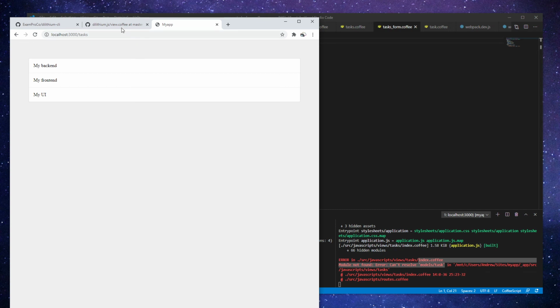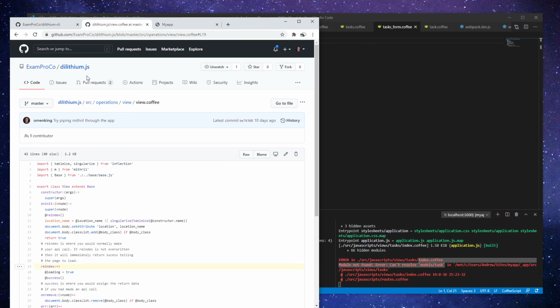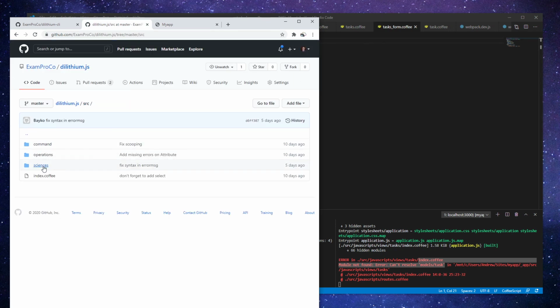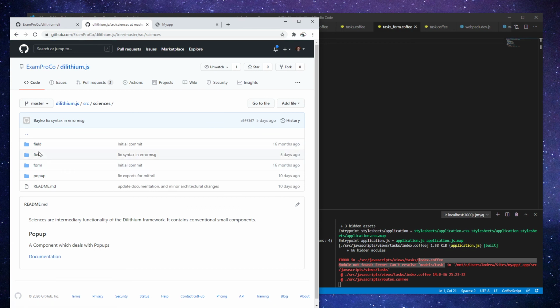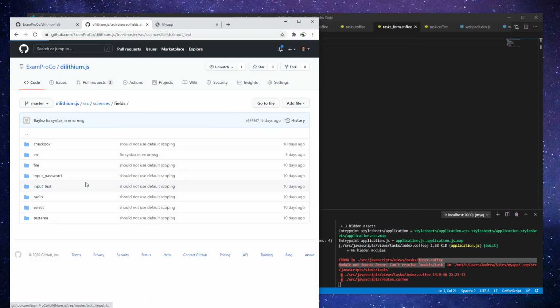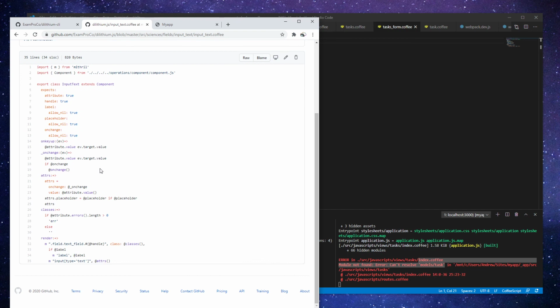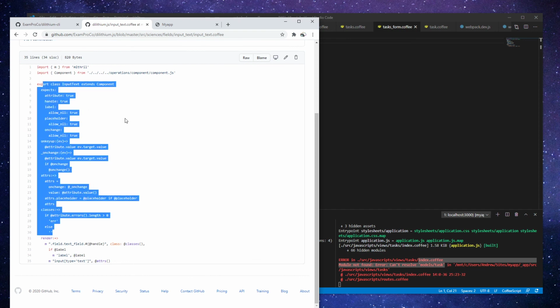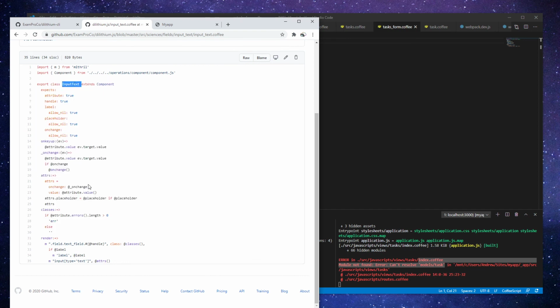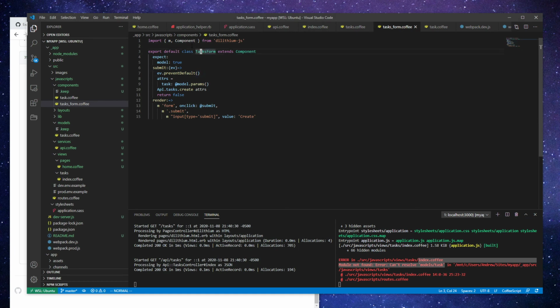And I just want to show you, back in the JavaScript framework, there's just common components that we use all the time. And so they're under here, I think, in the sciences. So we have fields, and we're going to be using this input text here. And all this is just a component, okay? So that's what we're actually pulling from. So if you're ever wondering, you just look it up. But I'll go ahead here and just pull in that there.